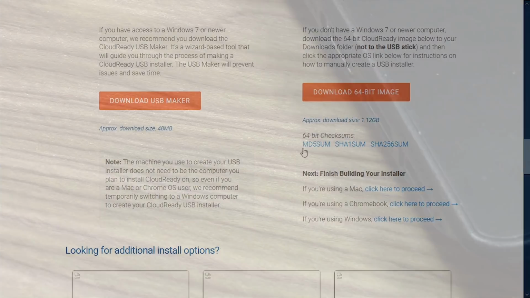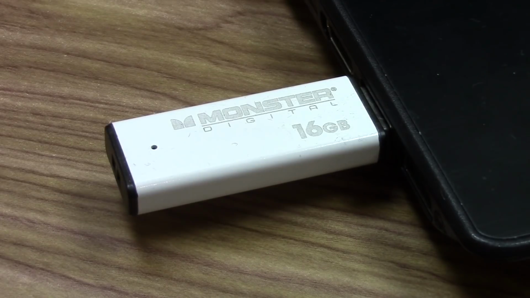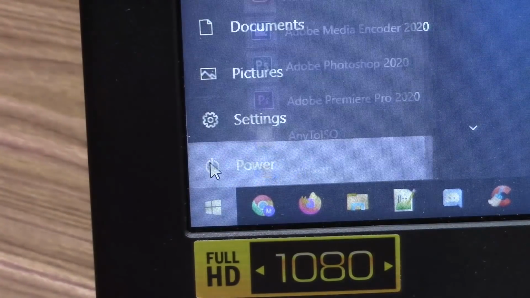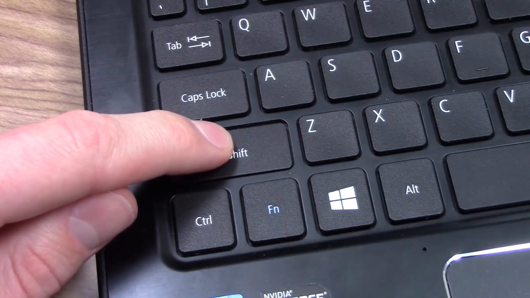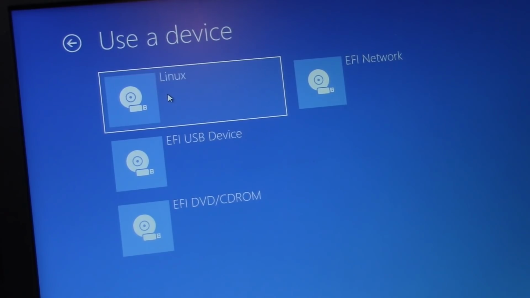Once the USB drive is set up properly, plug it into your laptop, turn it on, and access the boot menu. If you're using a Windows 10 machine with a UEFI firmware, you'll need to boot into Windows 10 first, go into the power menu, and hold down the Shift key and click Restart. You'll then be brought to a screen that looks like this, where you can choose Use a Device and select the USB drive from the list.